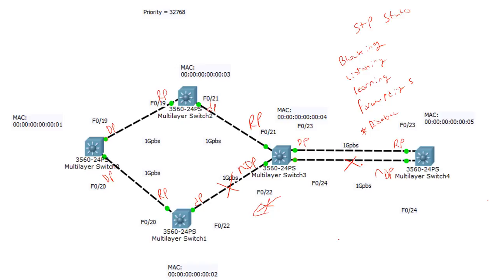The third is the learning state. A port changes to a learning state after the listening state. During the listening state, after it has occurred, it will transition to a learning state. In the learning state, the port is listening for and processing BPDUs. In this state, the port begins to process user frames and starts updating MAC address tables. But user frames are not forwarded to the destination. After about 15 seconds, the switch port should move from a learning state to a forwarding state.